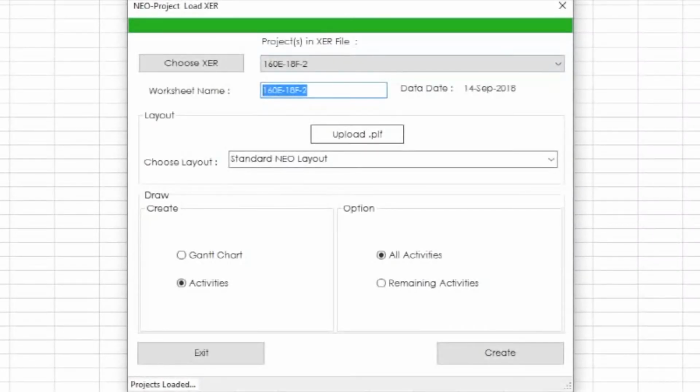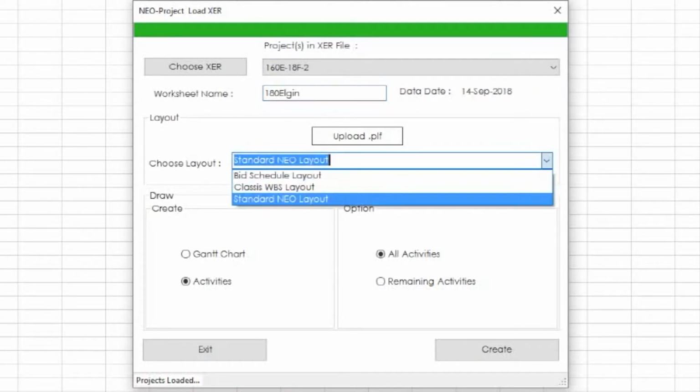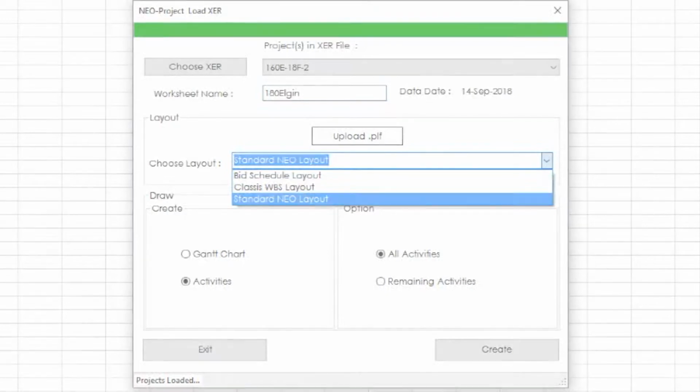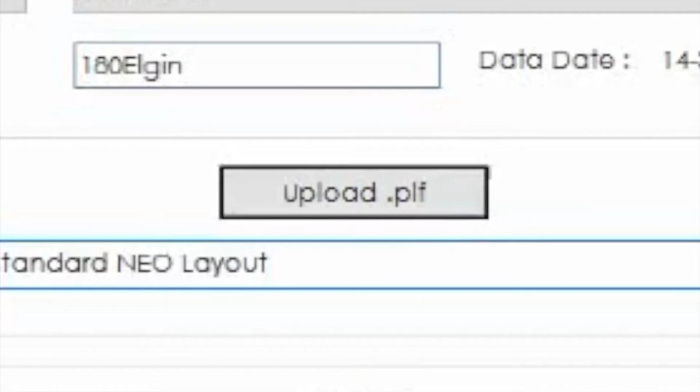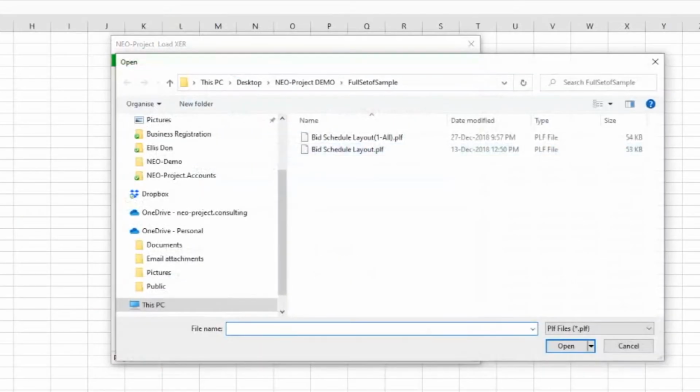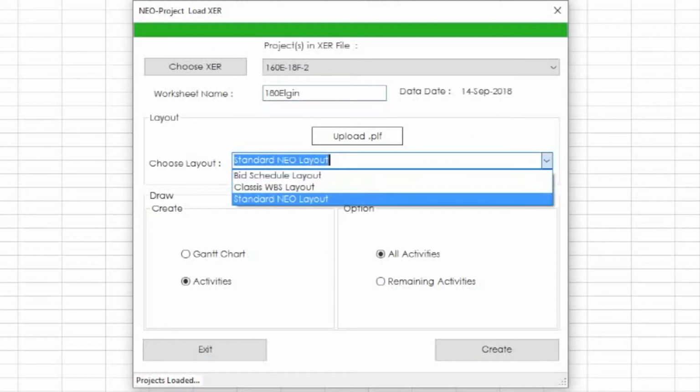You can define different sheet names for the XER that you will import. Also, you can import the layouts that you use in Primavera. You can choose your layout from the drop-down list for your already imported layouts. If you want to load a new layout, you just need to click the Upload PLF button and add a new layout that you want to use. After the upload is complete, the PLF file can be selected from the Layout drop-down list for future imports.